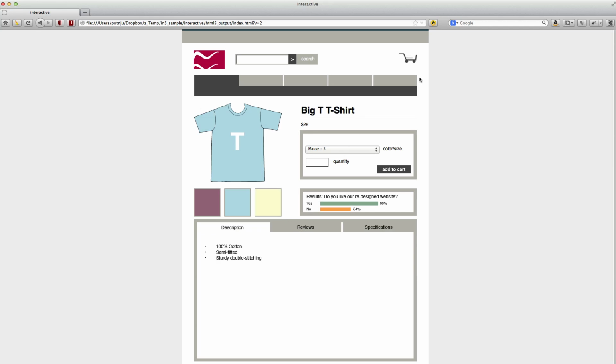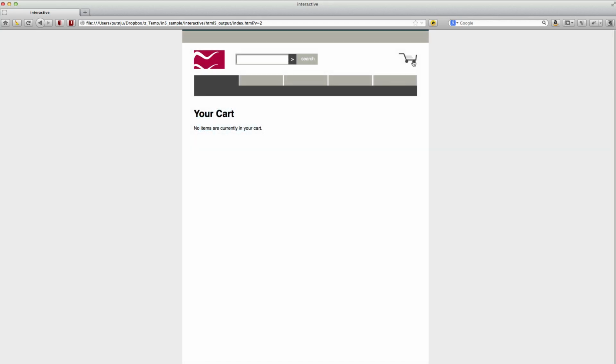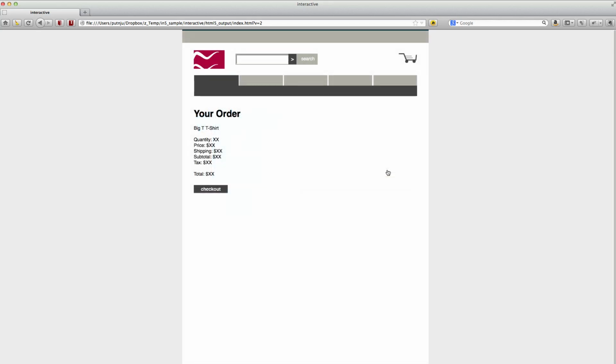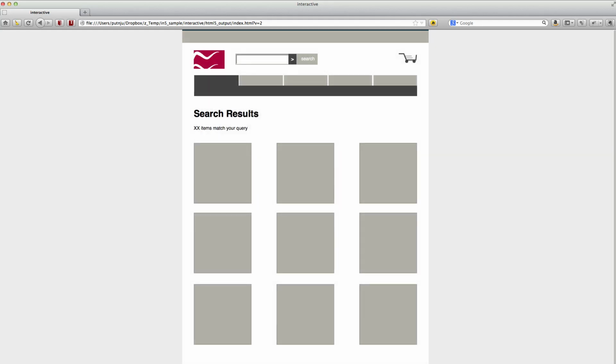And I'll show you a couple other things I have set up in the file. So the cart, if you click on it and it's empty, it'll say no items in your cart. Of course, that just assumes it's empty because you're clicking on it there. But if you were to add a quantity here, you can click add to cart, and that'll take you to the order page. And in the search field, I've got this hooked up, so you could do kind of a pretend search and click the button here and you get search results.